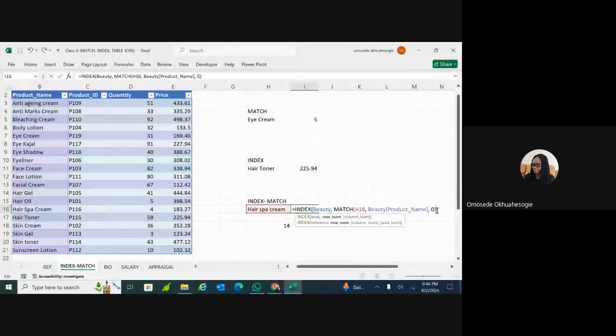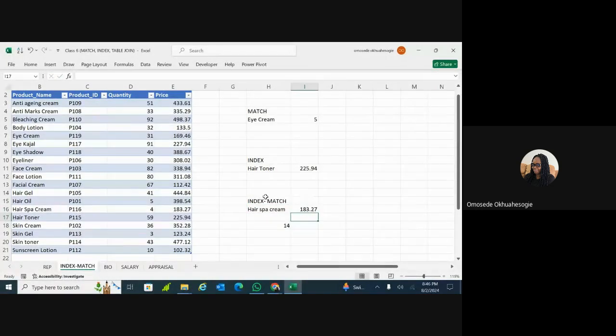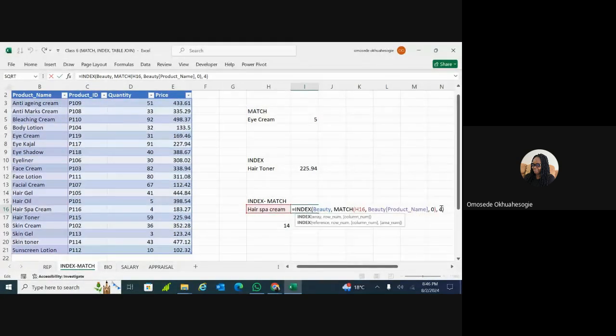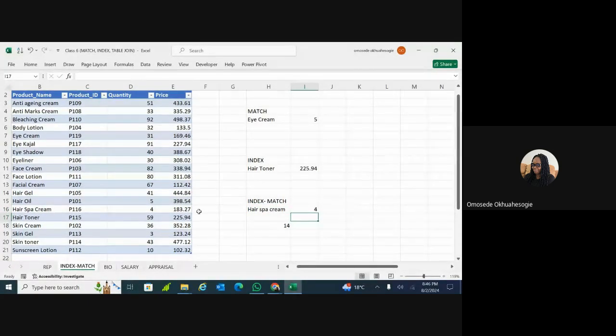So now it's asking me for the column number. I'll put my comma. The column number is what? Column 4, because price is in column 4. So I'll put 4 there, and I will close my brackets, and then that's it. So it has given me the price. If I didn't want the price, maybe I wanted the quantity, I'll just put column 3, and then it will give me the quantity, which you can see over here.